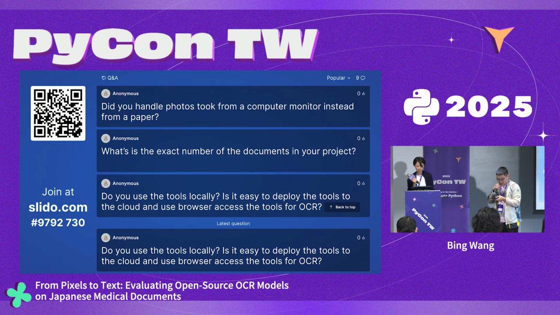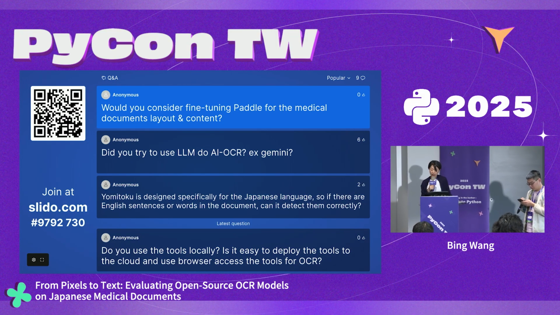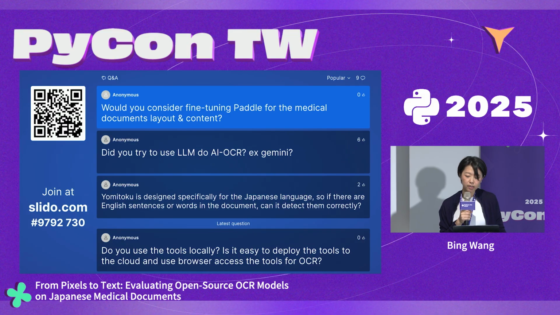Okay. Next one. Would you consider fine-tuning Paddle for the medical document layout and content? We have considered this. We think the hospitals are okay with it because the document does not leave the environment, but it's more of a compliance issue we need to talk to the hospital about. But we have thought about doing that.